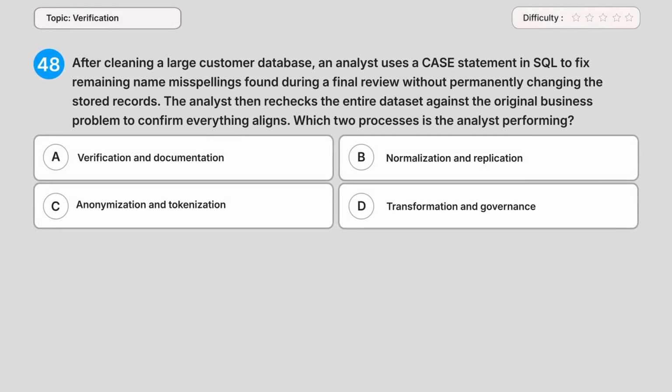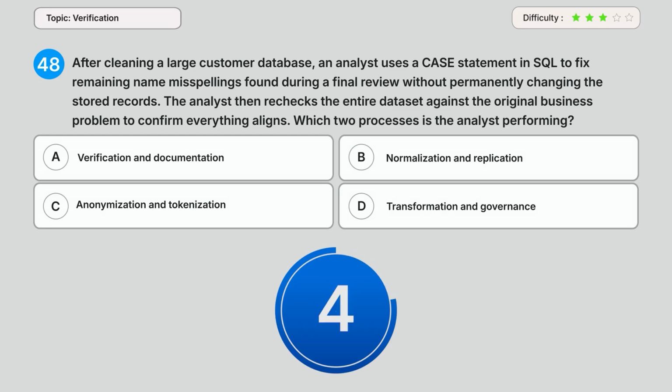48. After cleaning a large customer database, an analyst uses a case statement in SQL to fix remaining name misspellings found during a final review without permanently changing the stored records. The analyst then rechecks the entire dataset against the original business problem to confirm everything aligns. Which two processes is the analyst performing? A. Verification and documentation. B. Normalization and replication. C. Anonymization and tokenization. D. Transformation and governance. Can you guess the answer?